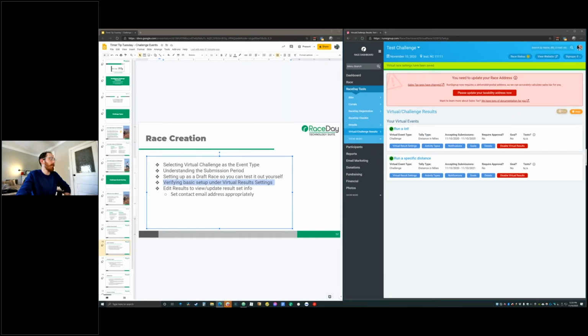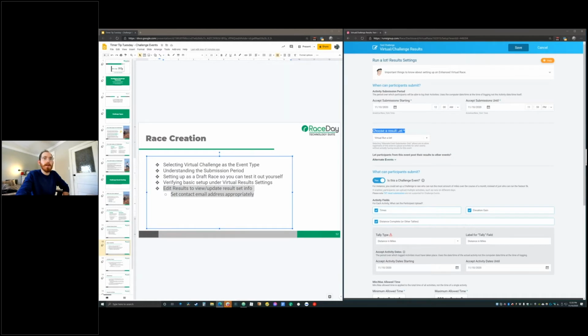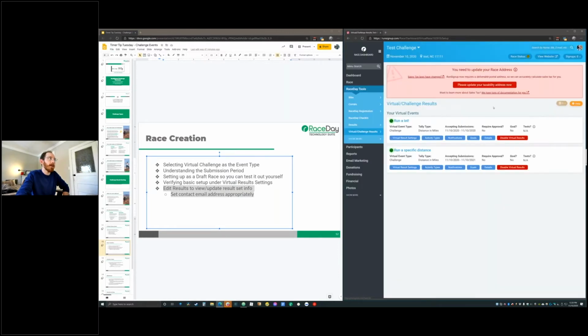So next thing you want to do is go to the edit results to view and update result set info. This ties back to the settings we were just walking through, this choose a result set. This allows you to create a result set automatically when you're creating this form. So let's check out what that looks like.